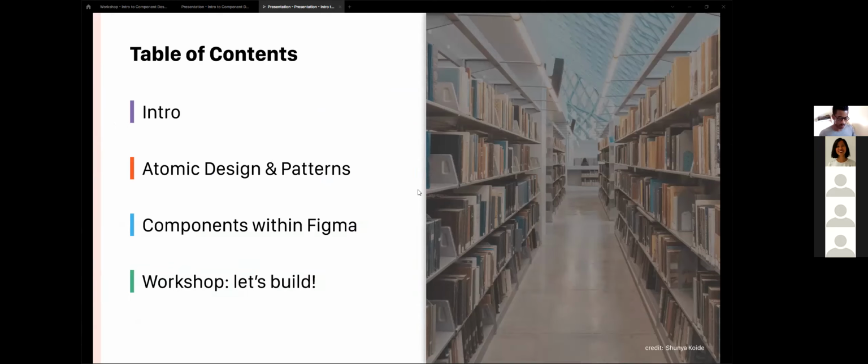Then we'll go into atomic design and patterns, which are kind of the basis for, I imagine, how most designers think about working with components, and definitely how a lot of designers and developers as well think about building sites. After that, we'll specifically talk about how atomic design and patterns apply to components within Figma, and we'll end off with a workshop, which will be as interactive as we can make it. So one thing I'll say, this is baby's first workshop, so please, if anything has a hiccup, if anything is slightly off, forgive me.